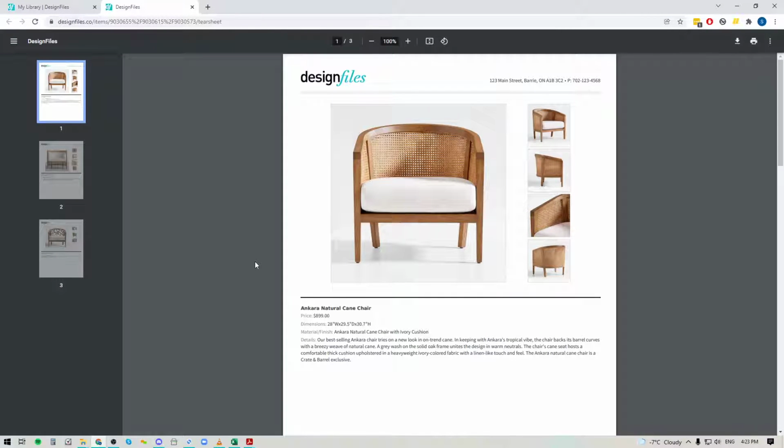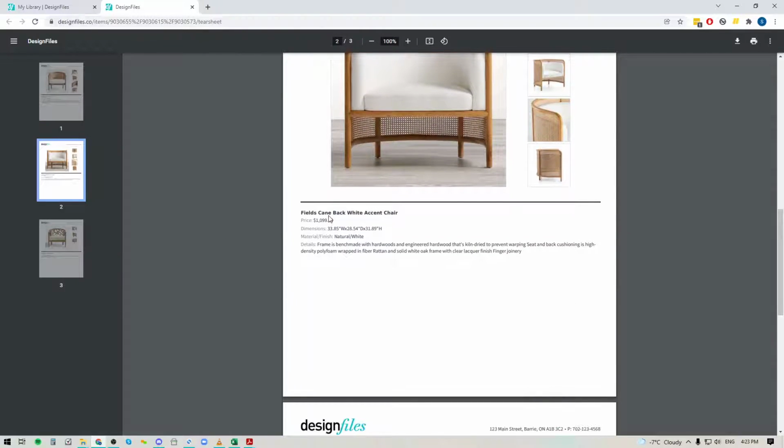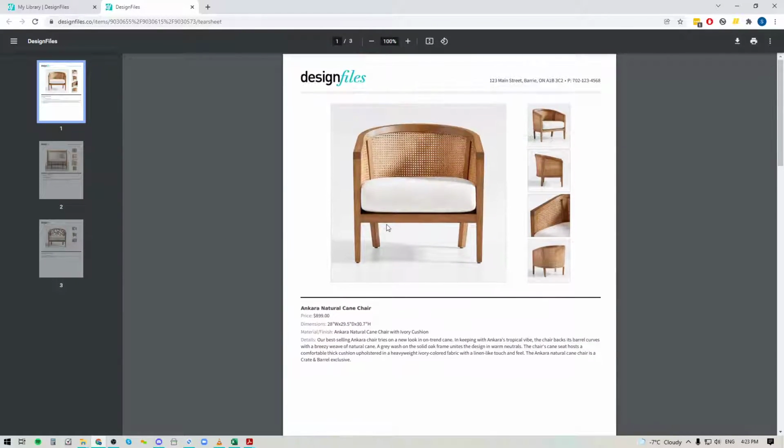Now the Design Files system will then spin up a PDF that includes all of your tear sheets. Everything will be cleanly organized. Each page will also be branded to your business, so it'll show your logo up here, not the Design Files logo, and you'll also see your contact information over here. You'll get one large image of the product, and then you'll also see any additional product images off to the side if you did in fact collect additional images when you first clipped this item. And down here, you'll see the breakdown of all the information.